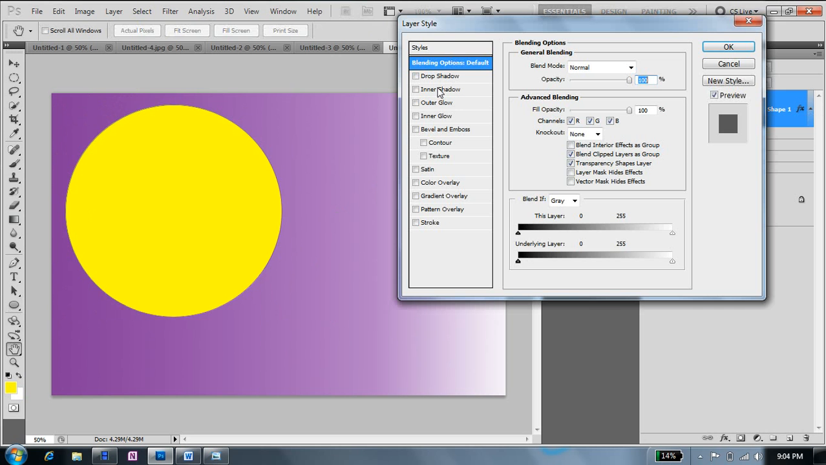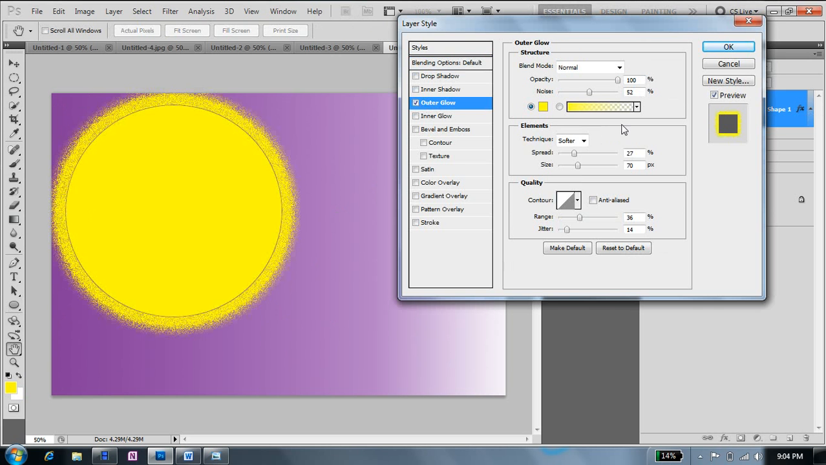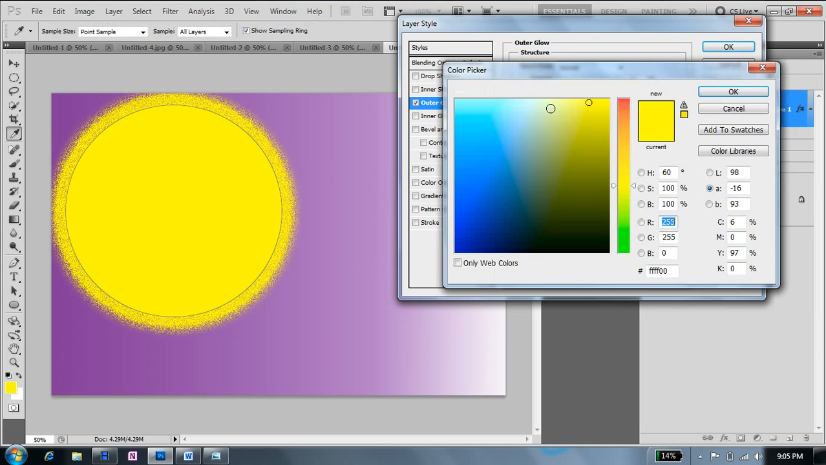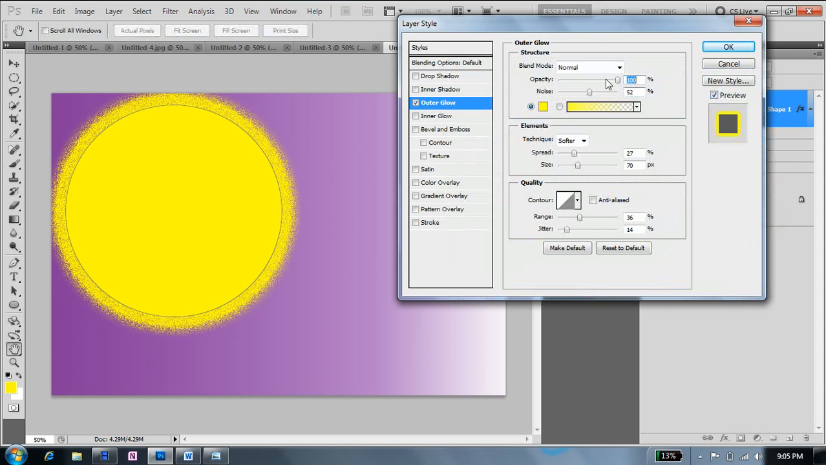The first thing I'm going to do is hit outer glow. Outer glow is going to be your second color, which mine's going to be yellow, as most of you saw before. You're going to click on your little square thing, and mine's going to be just 255 and 0, just the plainest yellow you can do. Mine's going to be opacity 100, noise around about 50, 52, around about that. It wouldn't really make much difference. The spread I'm going to do is around about 27, and the size is going to be 70. So with that done, we've got our outer glow done.